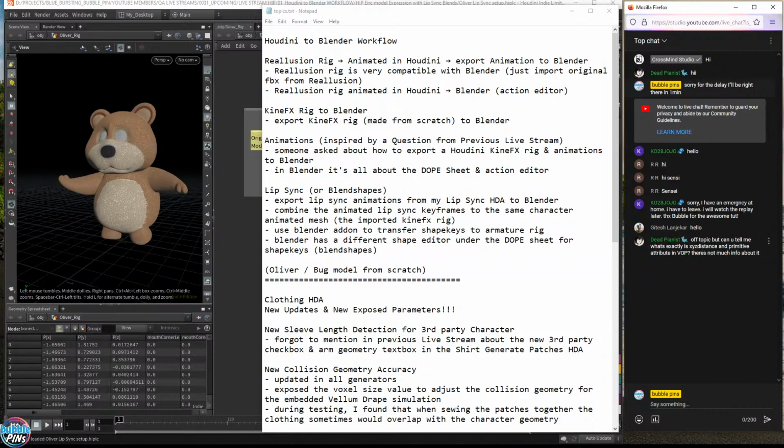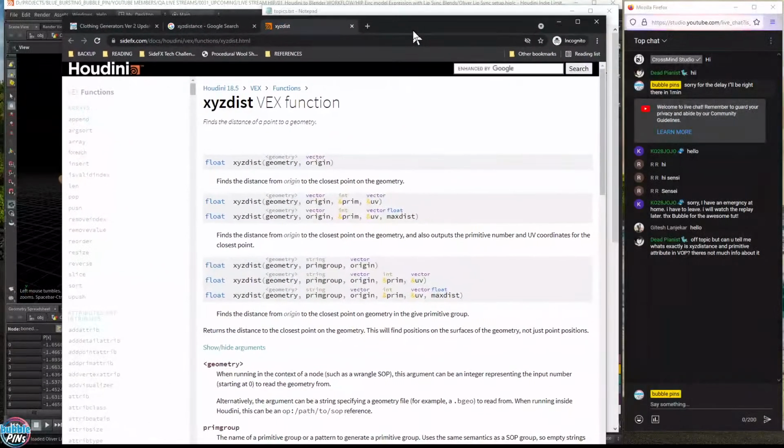Off topic, but can you tell me what exactly is XYZ distance and primitive attribute in VOP? There's not much info about it. XYZ distance, I actually forgot. I used it once. I believe it's the distance along the geometry. Well, okay, let's look it up. Let's see if it can give me a reminder. Haven't used it in a while.